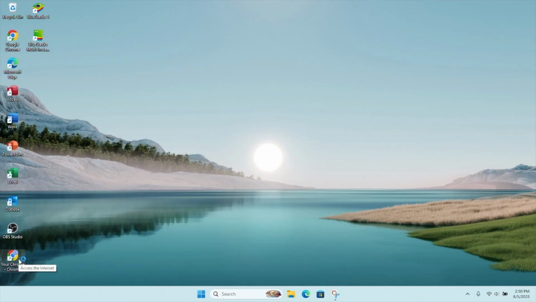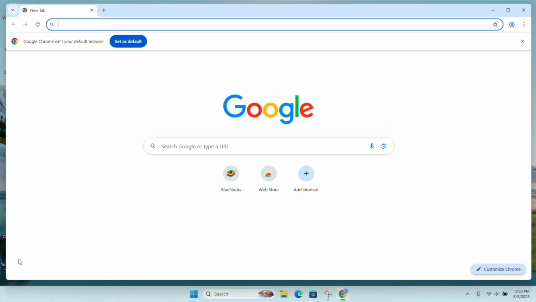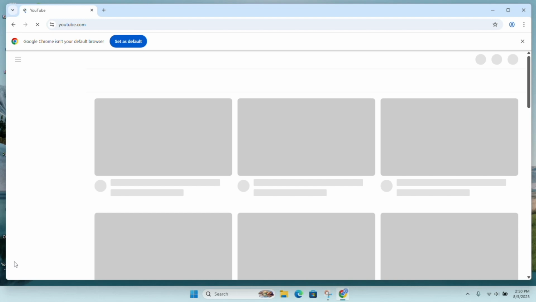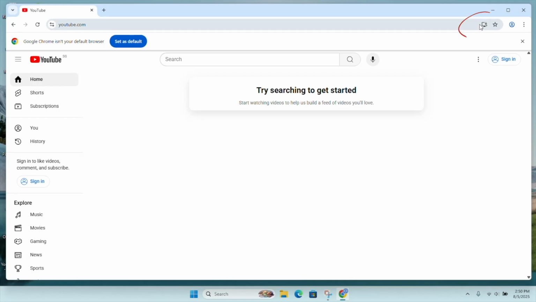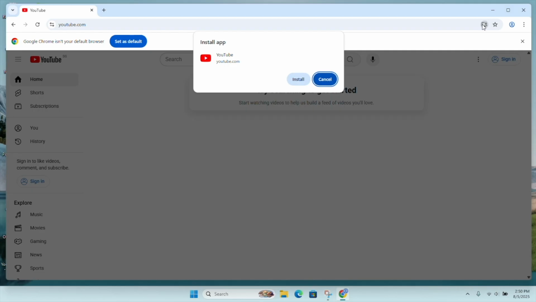Open up a web browser. For me, I use Google Chrome. You can use other browsers, but if you follow along the steps, it should be about the same. First, go to youtube.com. There are two ways to do this. The first way is at the end of the address bar, you can see this little computer with download icon. Hover over it and you can see a pop-up saying Install YouTube. Click on it and you can see the option to install it.